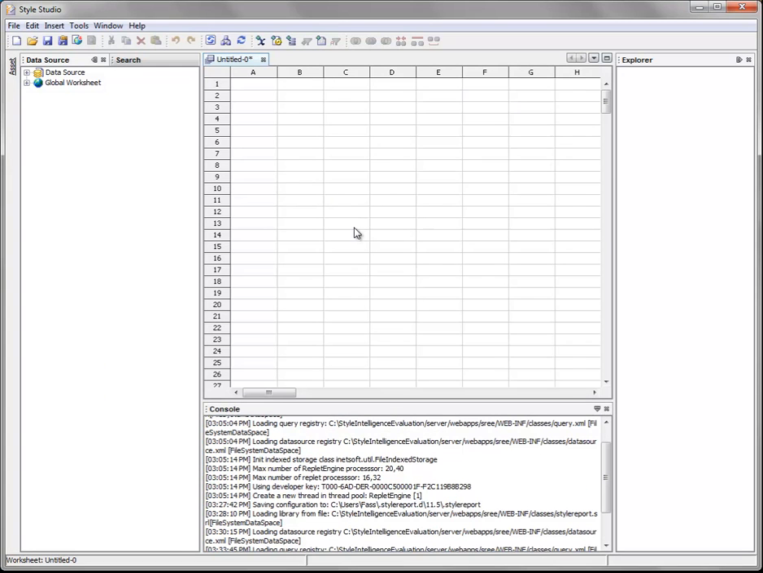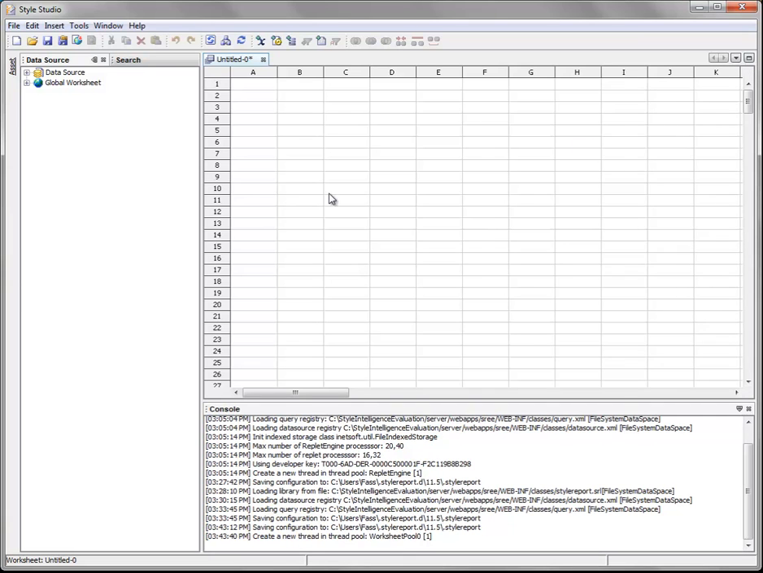If there's not enough room for you to see enough of the grid, you can close the Explorer panel on the right side by pressing the little X in that panel, and now we can see a bit more of the worksheet grid.